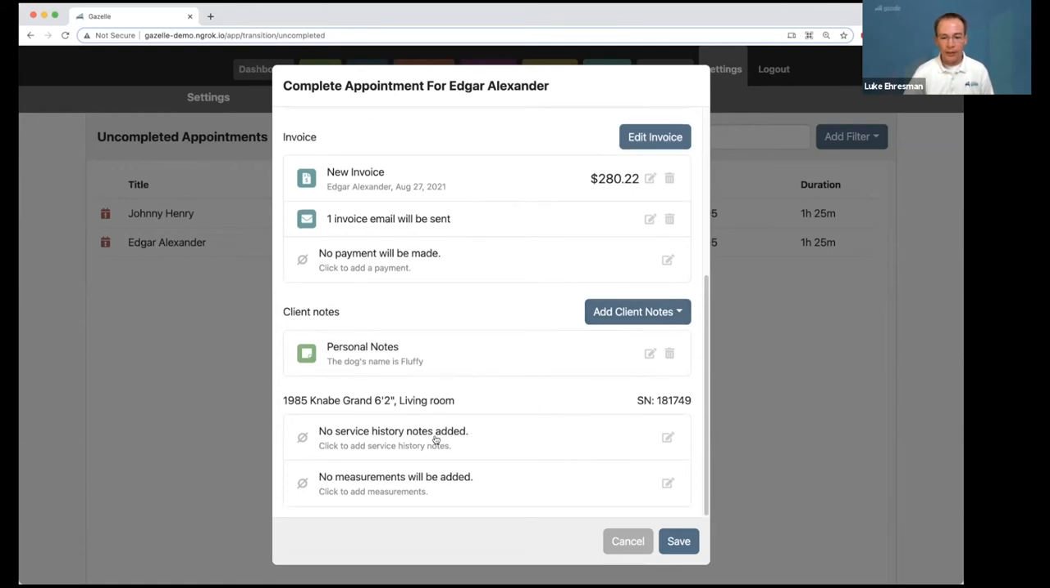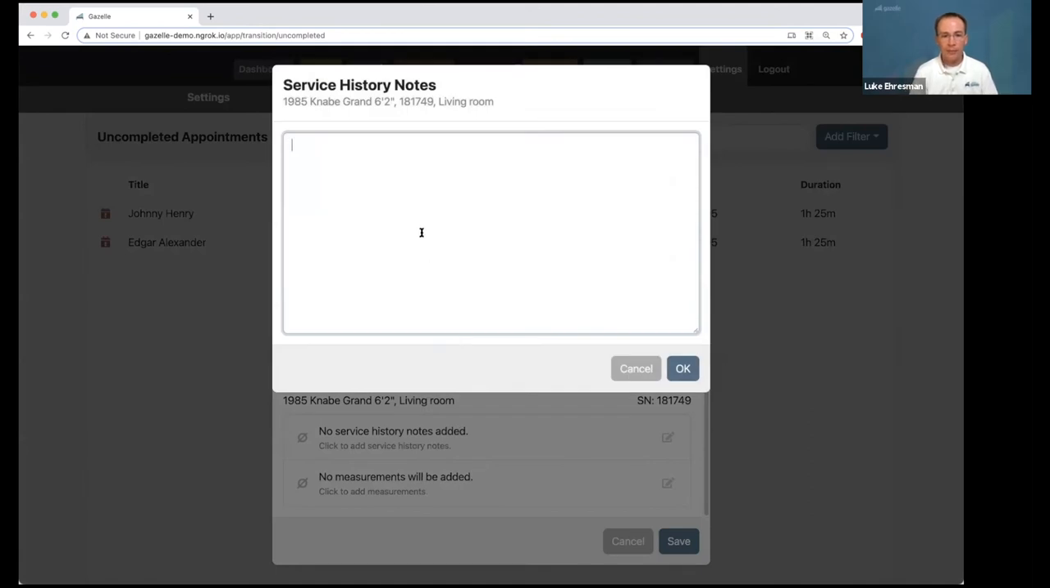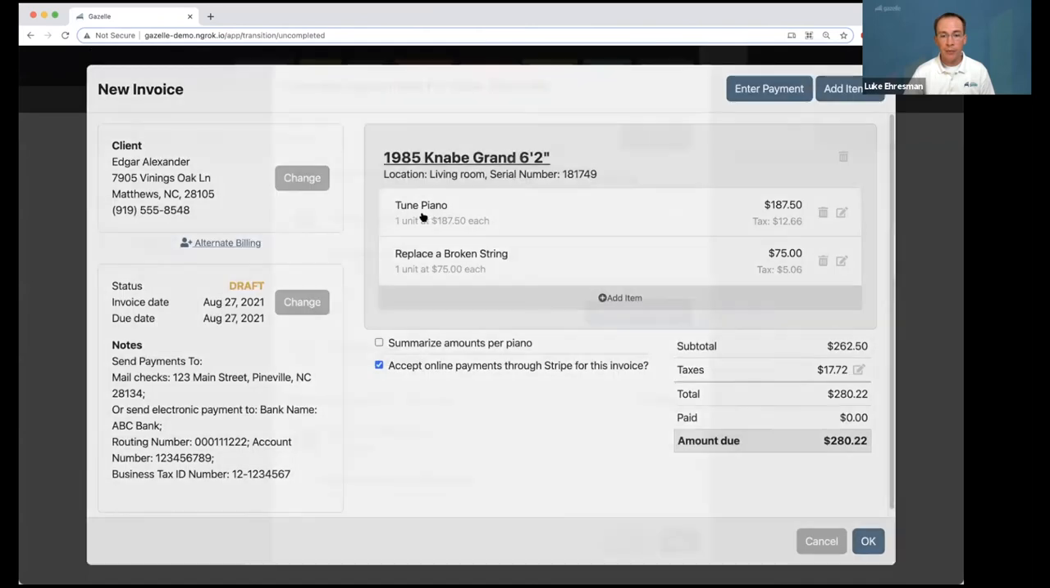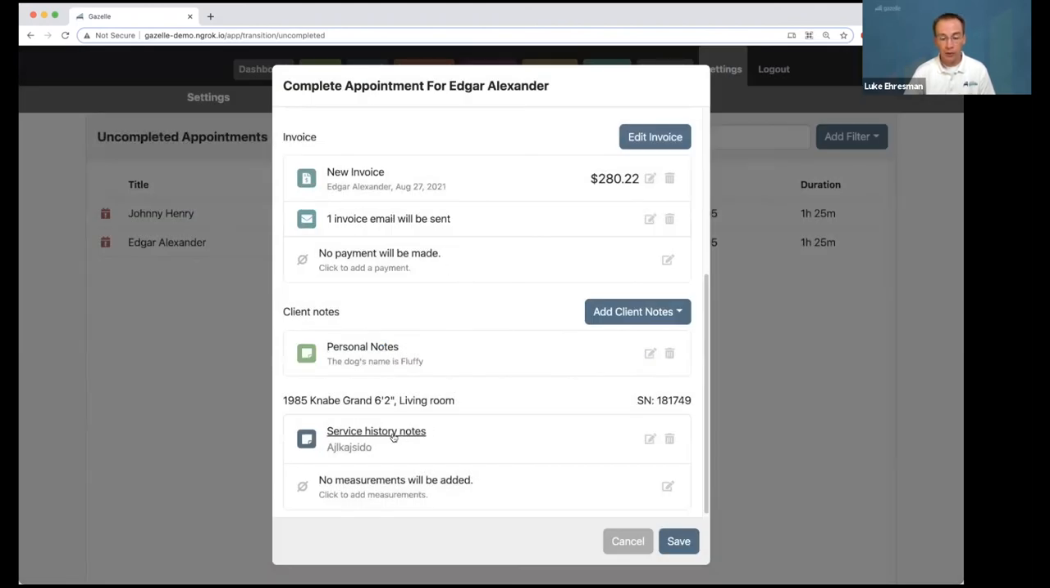Now you can also add some service history notes down here as well. So I could just add any extra information that you want to note about the service that you did on this piano today. Now, creating an invoice automatically creates service history. So these invoice items, the fact that I tuned a piano and I replaced a broken string, those two things will automatically already be created as service items or service history on their timeline. But if there's any extra notes that I want to add, I can do that here. If any details about the repair or anything like that, I could add those here.